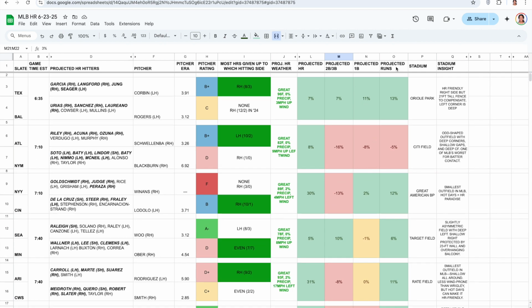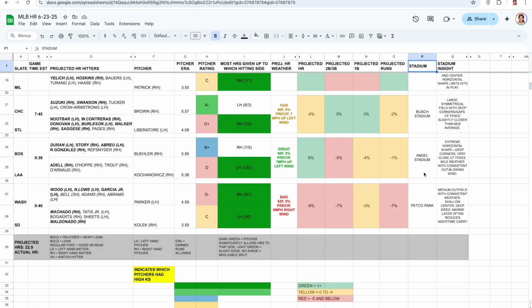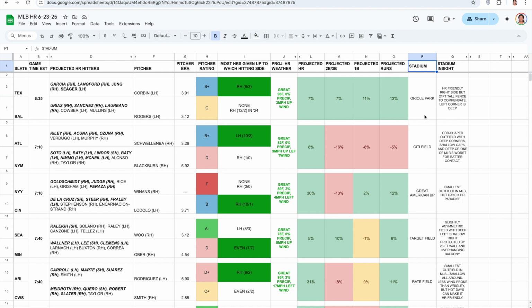Okay, cool. Next, we have the stadium. So I decided to include stadium information here because stadiums really matter. If you have been watching or betting on baseball at all, you know that all of the stadiums are completely different. The length of a field is different, whether the right side or left side is shallow, whether the center is shallow, like they're all configured differently.